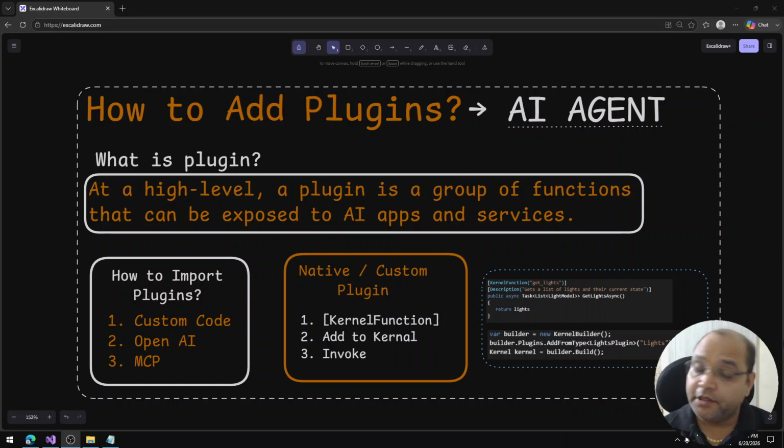Hello friends, in this series we are building an AI agent in Semantic Kernel and C Sharp, in the .NET ecosystem. And today I will give you the complete detail on how to import a plugin into your AI agent. First of all, we have to understand what exactly a plugin is.